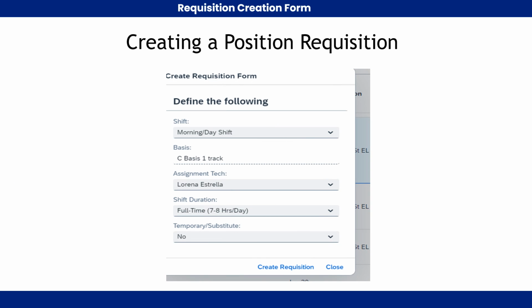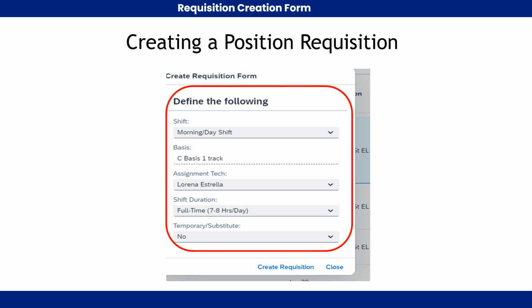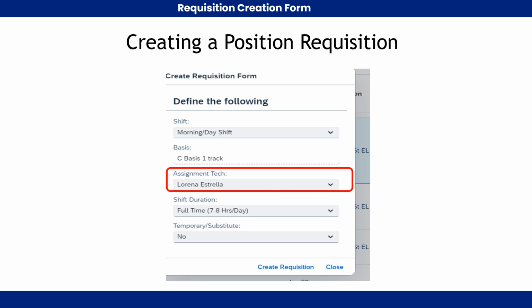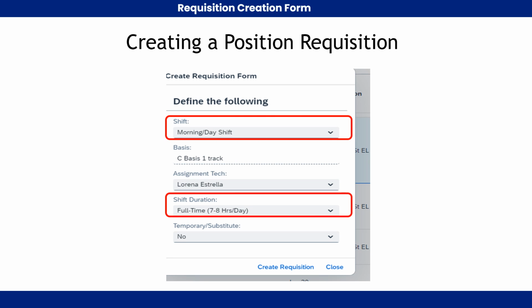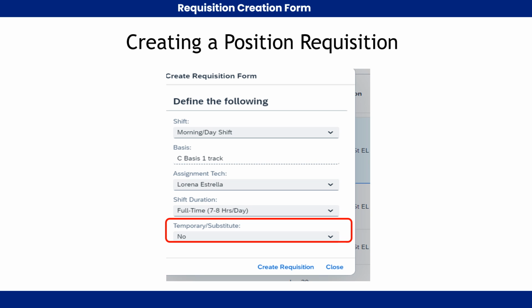Upon clicking the Create Requisition button, the requisition creation form is displayed. The required information will default to the requisition based on the position and the assignment tech who supports the site. If the name of the assignment tech is incorrect, the hiring manager may select the correct name from the drop-down menu. Hiring managers may select the appropriate shift and hours, shift duration. However, do not use the temporary/substitute option. Candidates will be excluded if this option is used.